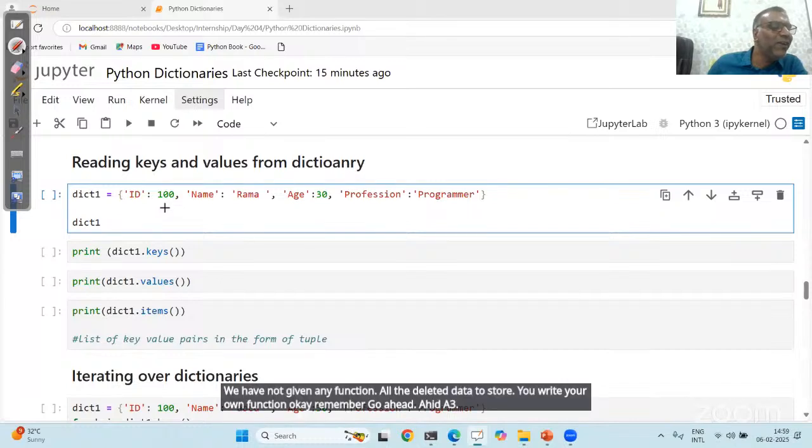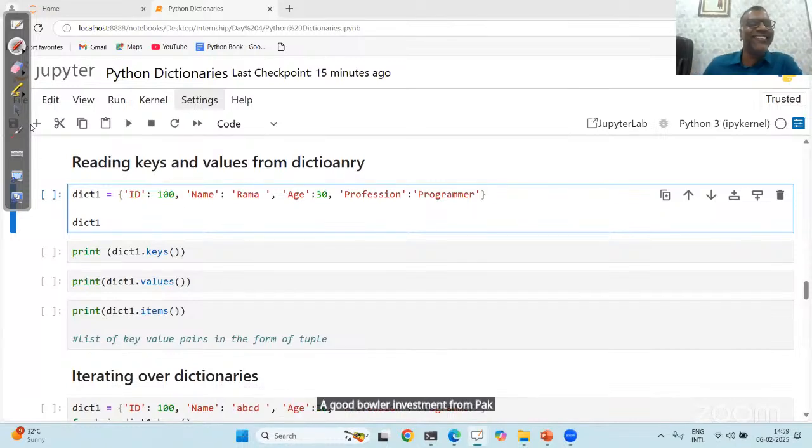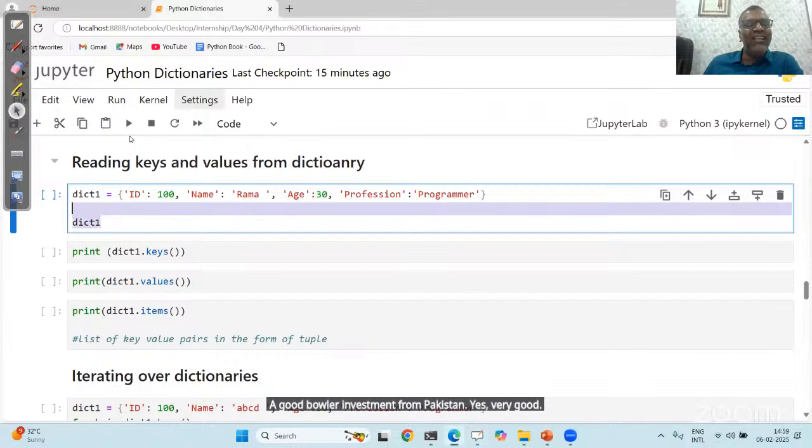Shahid Afridi, a good bowler and batsman from Pakistan. Yes, very good. Okay.